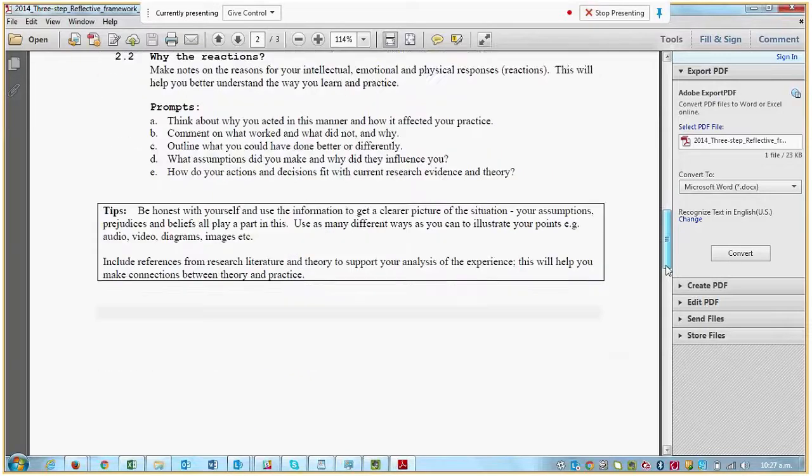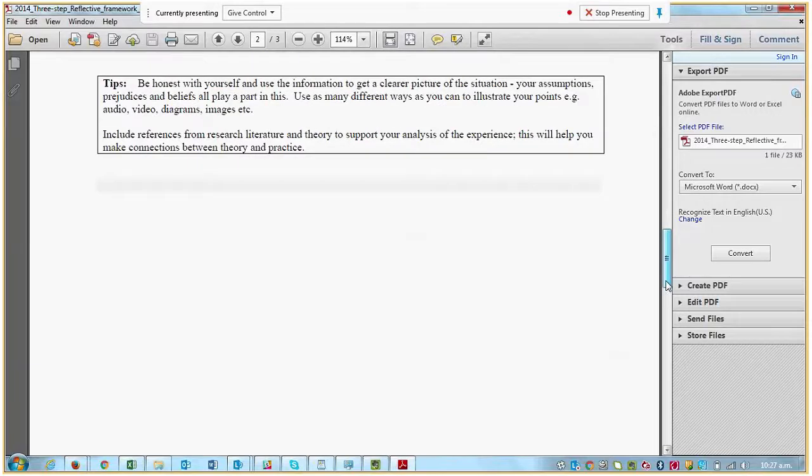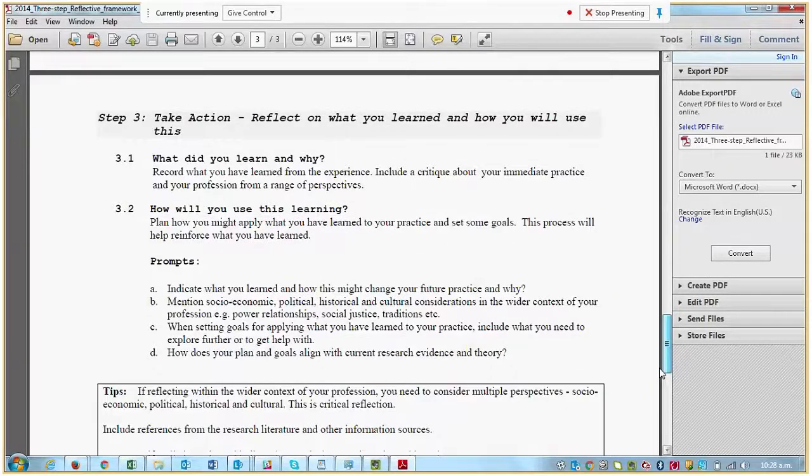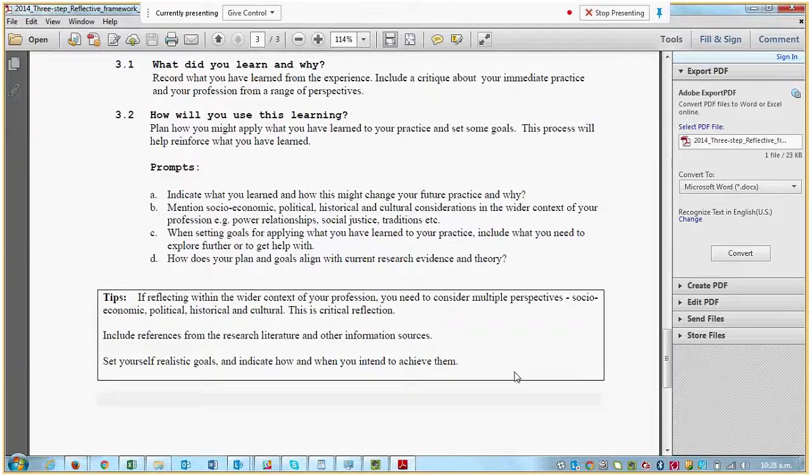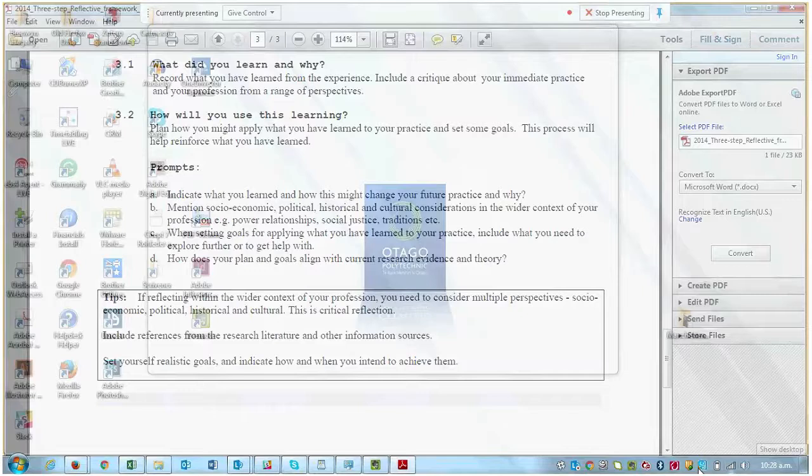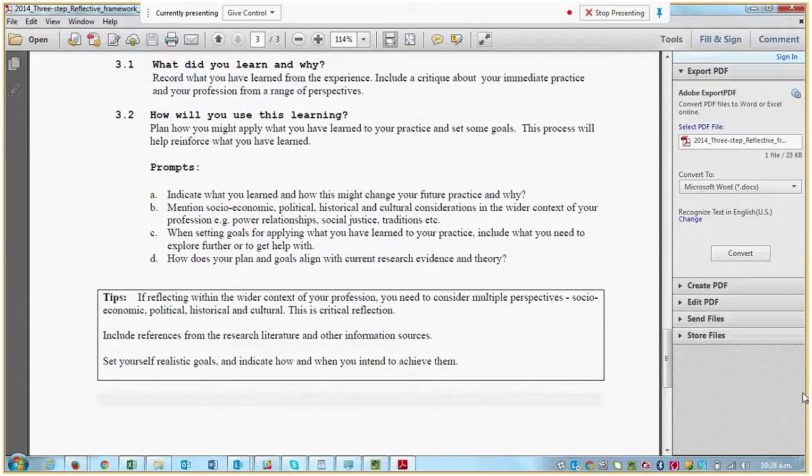Yeah. So, I mean, we all make assumptions about what went on, and I think that's a really important question: what assumptions did you make and why did they influence you? Yeah. And then I try to get people to draw on the literature by looking at the research evidence, which is an important aspect. There's the third part, and the critical reflection comes in when you're looking at socio-economic, political, historical, cultural considerations, but also the literature. So is there a power relationship happening in the classroom? You know, is there something else you could do to be fairer to students, that kind of thing. Yeah. Does that make sense?